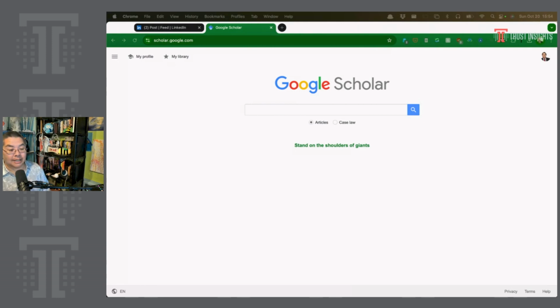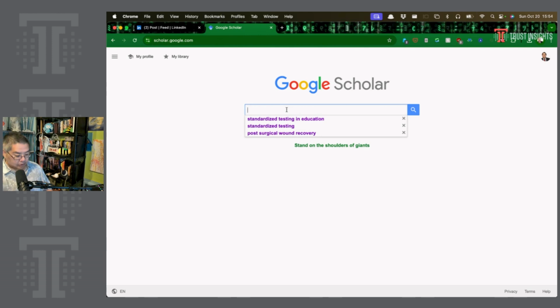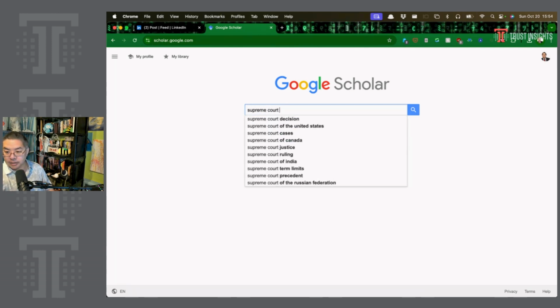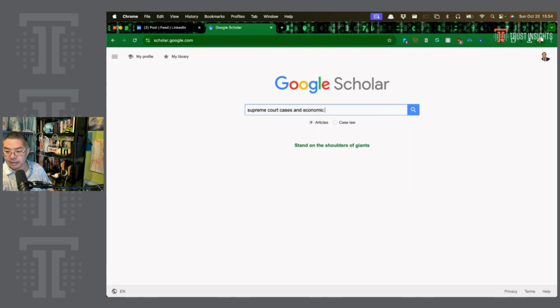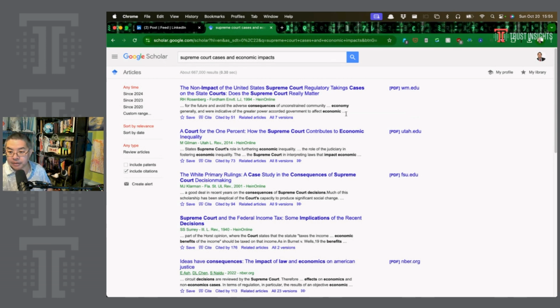Probably suggest in the era of AI to use various tools to find credible sources of data. So you could use a traditional tool like this. Let's do Supreme Court cases and economic impacts and see what we've got here. The non-impact Supreme Court's regulatory takings cases. Does the Supreme Court really matter? And you might want to teach the student, hey, look for citation numbers and then look for PDFs.